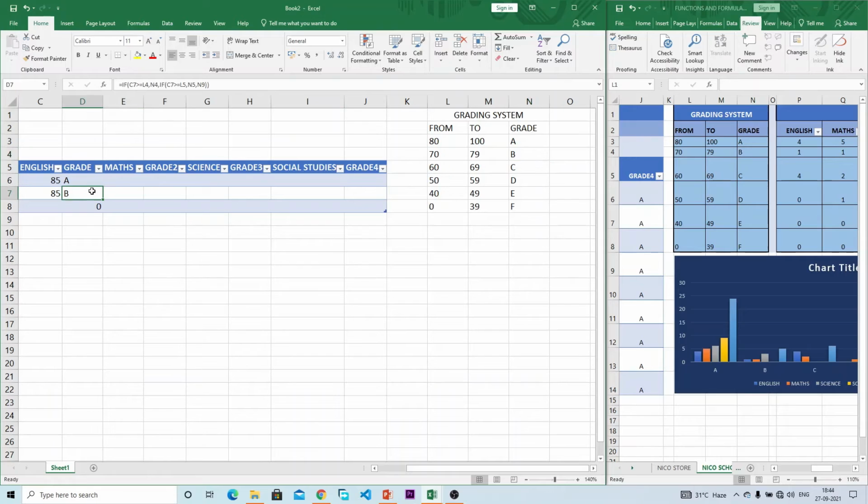Why? Because immediately we use the autofill, Excel by default uses the relative cell referencing. So it automatically changed the cell name for cell L3, which is this 80, to cell L4, which is 70. All right, so you are gonna have a lot of errors if you don't take care of how you choose between relative and then absolute cell referencing.